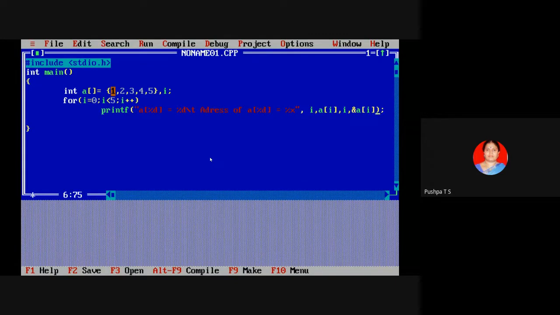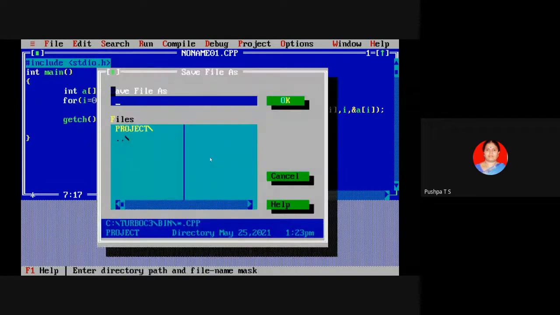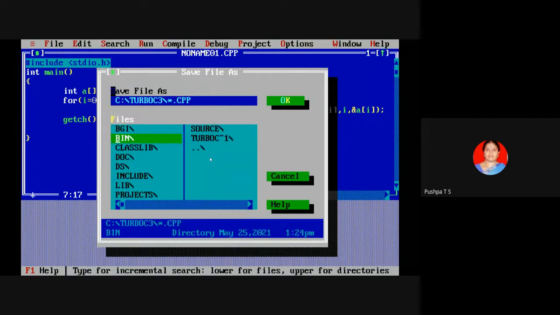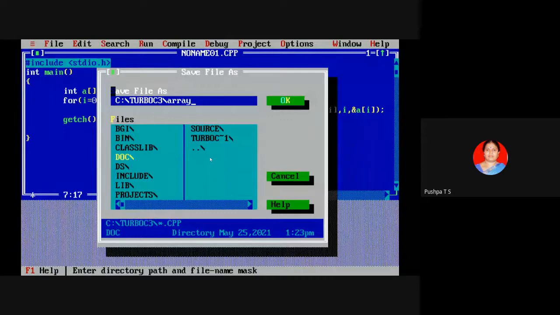Okay, now with this, I think I can run this program. Add getch. Now you can get the answer. Just save this. What is the folder I said I'm going to save this in? DS, right. That DS is in which directory? Turbo C3, right. So I'll save this as first array dot C.